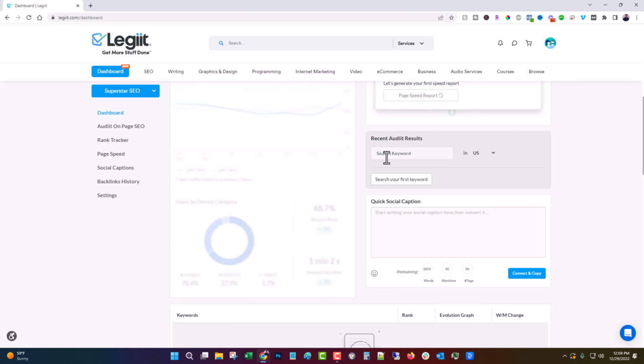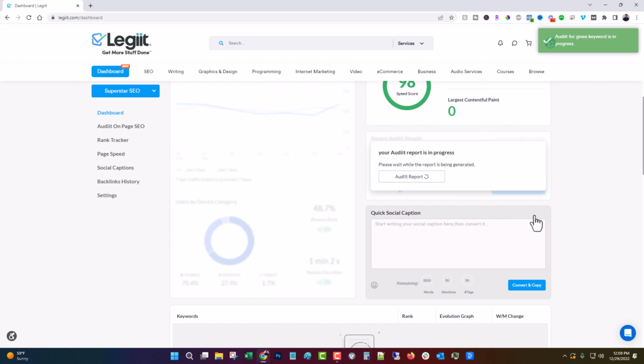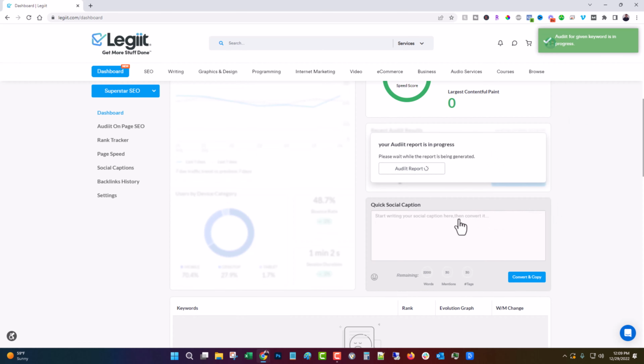Audit is a software that I previously had that we've decided to incorporate directly into Legiit. You just put in a keyword that you want to monitor for your site, and it's going to tell you what you need to do with the content for it. You choose whichever country you prefer, and then just click Search Your First Keyword. Again, that will take a little while.